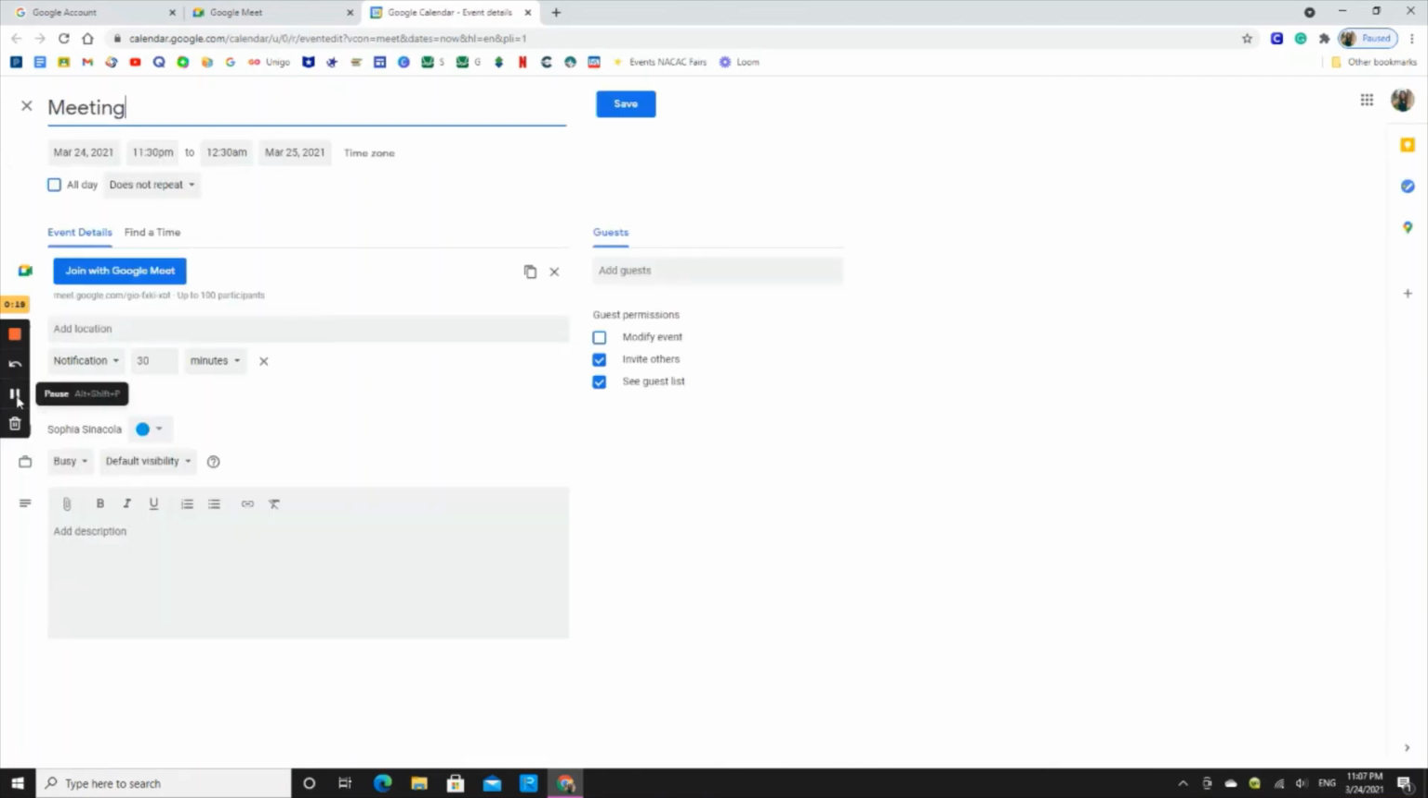You can also schedule it on Google Calendar. On Google Calendar, you're going to have to give it a title, the day, the time, and also you're going to say if you want it to repeat or not. You can also add a description, and then press save.